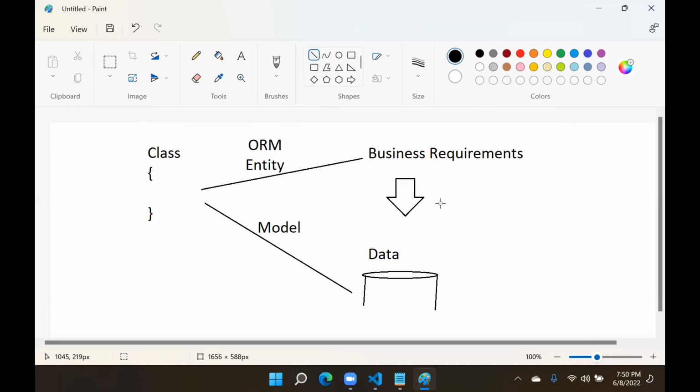ORM is a technique, Object Relational Mapping. So this is Object Relational Mapping. Earlier, people had to write for data. Now developers are not writing for data; we are writing for business requirements. Our strategy changed, and all technologies, Java, .NET, PHP, Python, every technology is following ORM now.